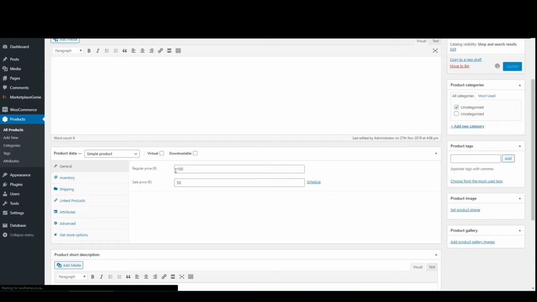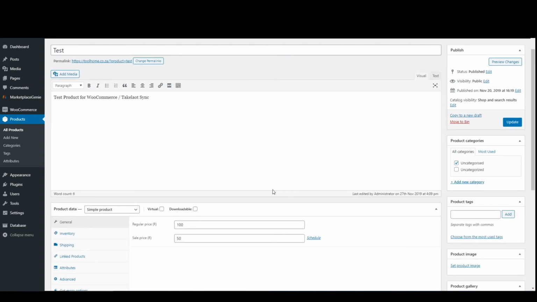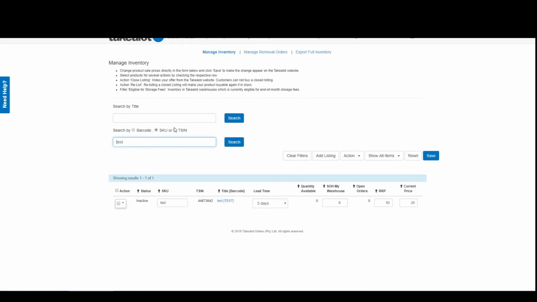Now what this is going to do is it's going to times these two factors by 2 and then export it into the Takealot reseller portal. So we're going to end up then with 200 for the RRP and 100 price for the normal. Let's go have a look there. I'm going to synchronize, and then you can see it's doubled up according to your exchange rate.